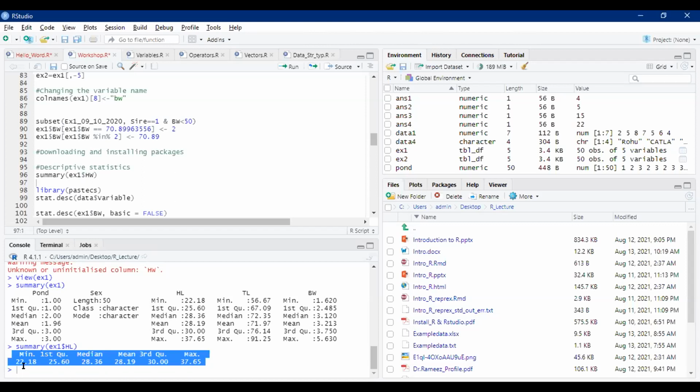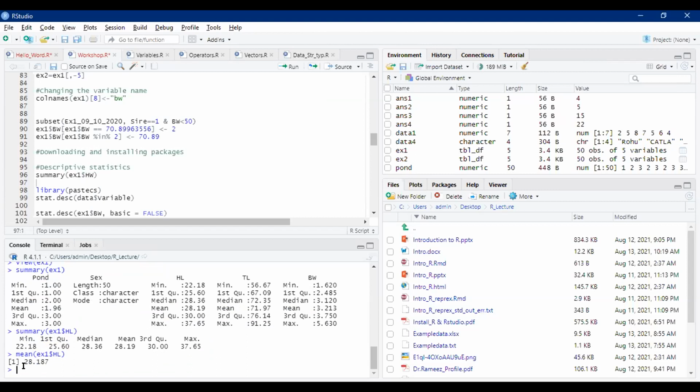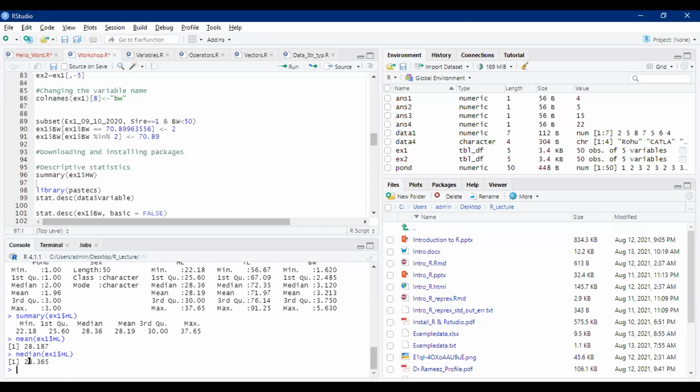And if you want to specifically find the mean, there is a function for the mean. If you want to find the mean of the headline values, type the name of the data set, pick the particular column, and get the mean. In the same way you can get maybe the median, x1 headline median. Fine.